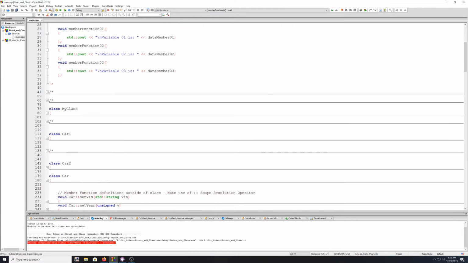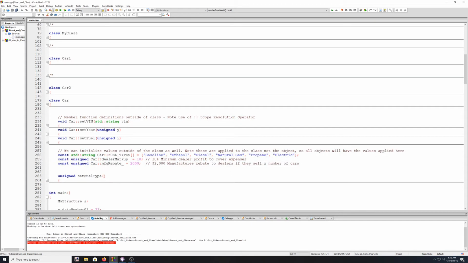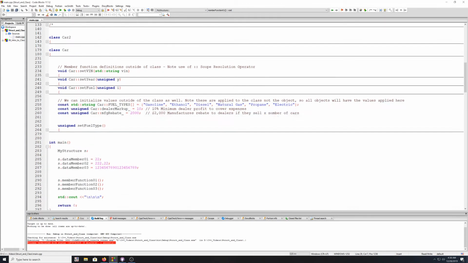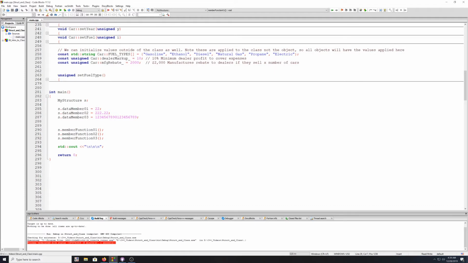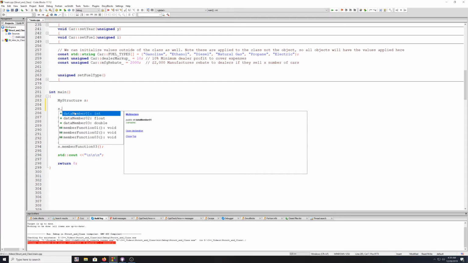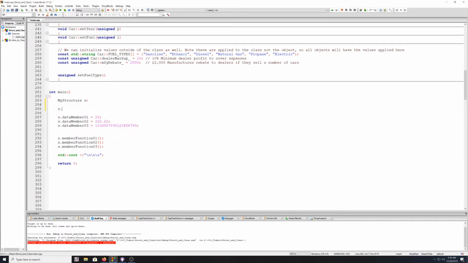We can just scroll down and quickly run this for now. Do not worry about all this code in between. I've pre-prepared this lesson. Okay, here in main I've already prepared an object S of the type MyStructure. Notice in C++ we can omit the struct keyword. Down here we're initializing the data members again with the dot operator. To quickly demonstrate this, we can type s dot, and here we can see all the members that are publicly accessible. I'm just going to erase that, and I'll compile and run the code.